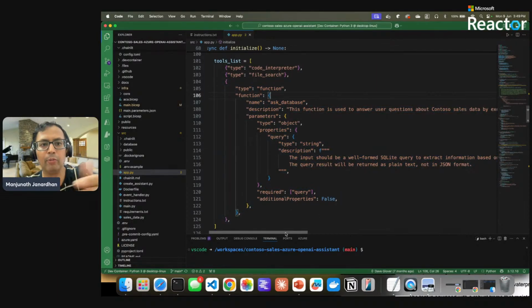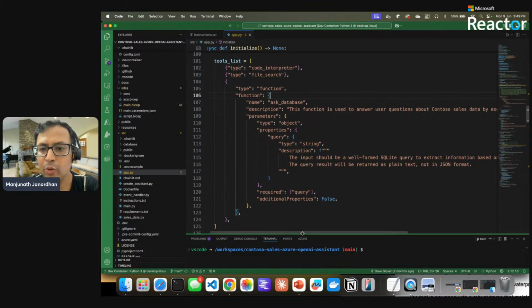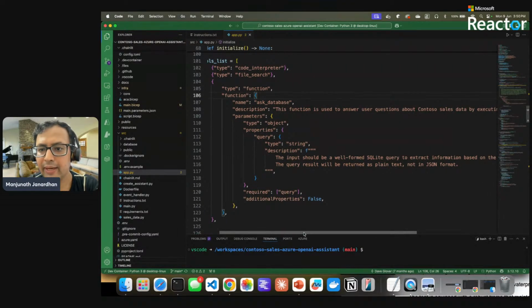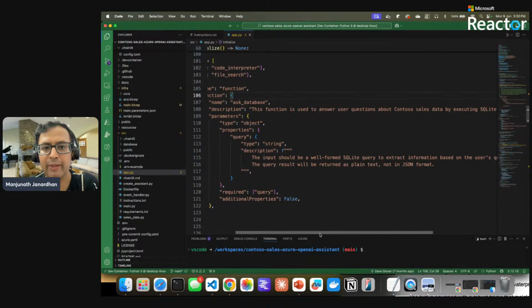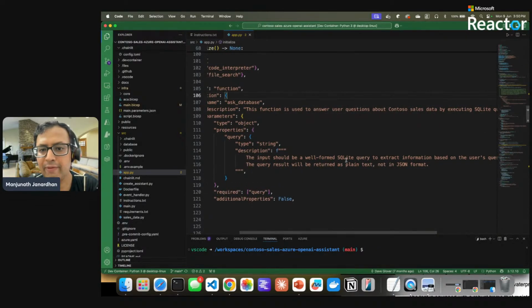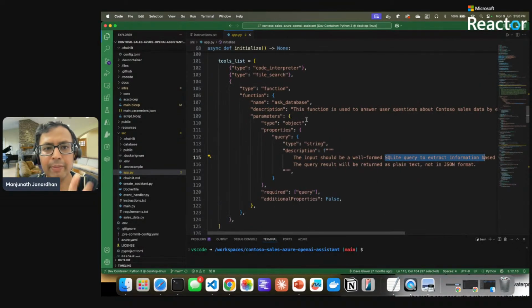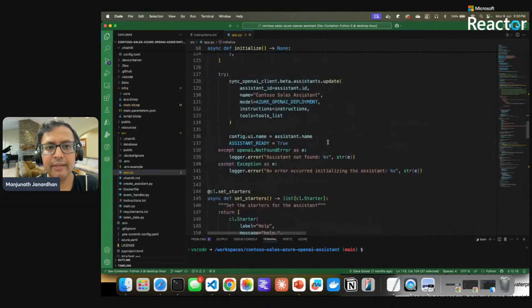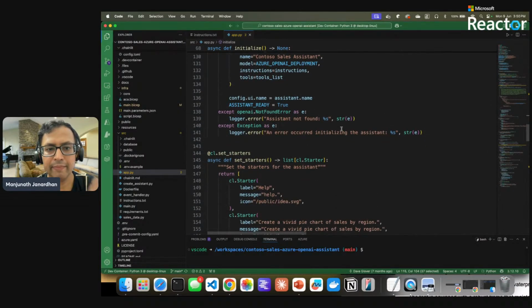If you want one more tool, keep adding. For Bing search, you need to add one more tool. Type is equal to Bing search, and connect to your Bing search at the backend. It is able to do the internet search. So here I'm telling what is ask database. See, nowhere am I telling it to run the SQL query. Nowhere am I doing any SQL query. To answer the question, I'm telling clearly that the input should be a well-formed SQLite query to extract the information. And this format. I'm giving all this here and setting up the things, with the name. That's it.